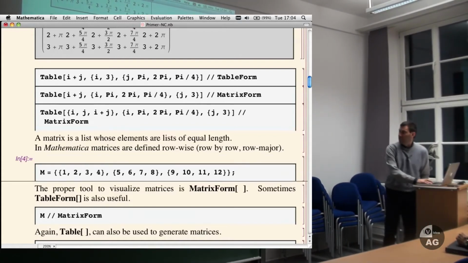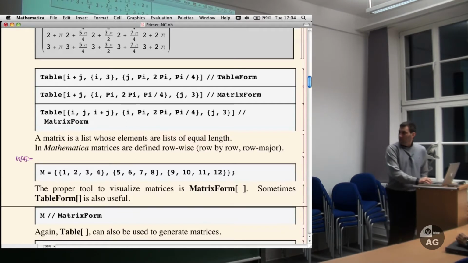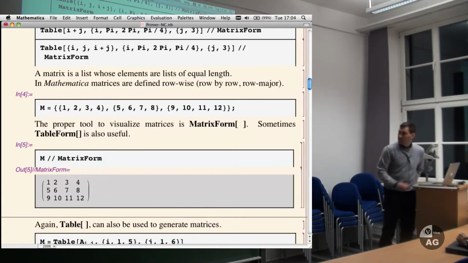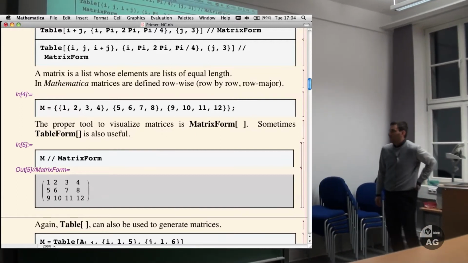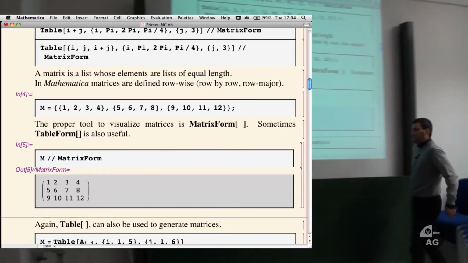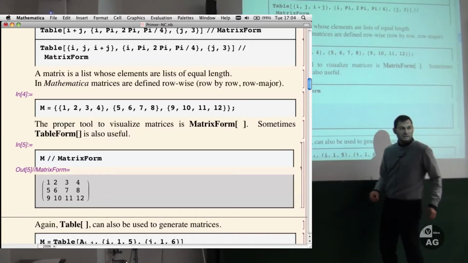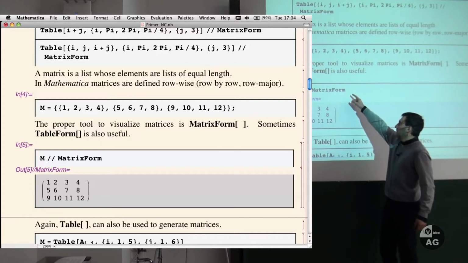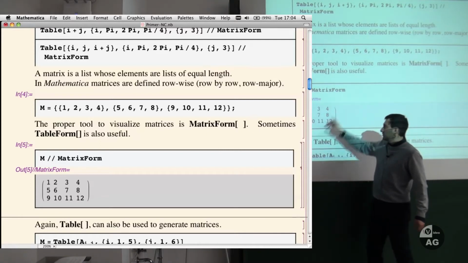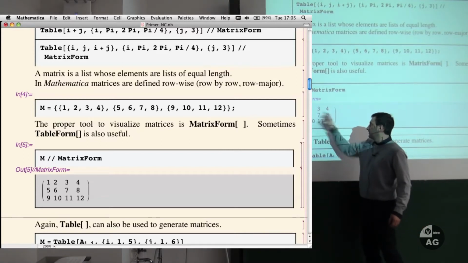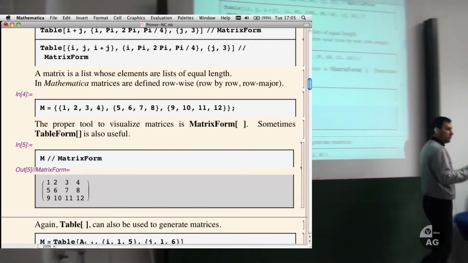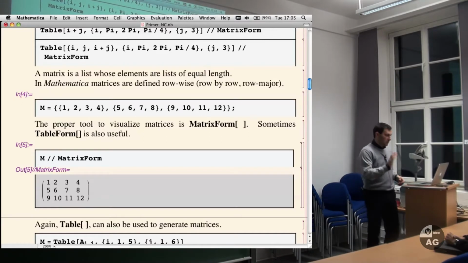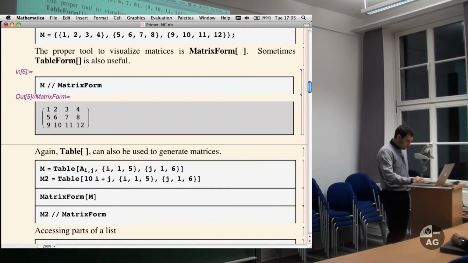So let's evaluate. I say the proper tool to visualize matrices is MatrixForm. Okay, it formats it nicely. I'm considering assigning the exercise of extending MatrixForm to draw the grid and to draw sub-matrices. I have to think about it. Maybe it's not so useful.